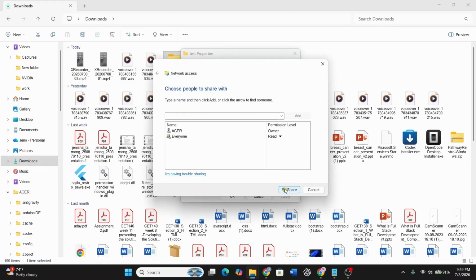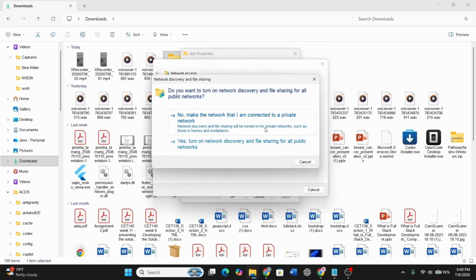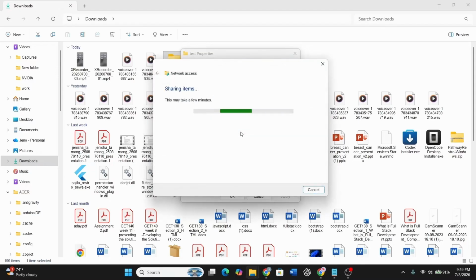Let me show you the next step. Following this, click on Done to close the sharing dialog. Your folder is now shared on the network.